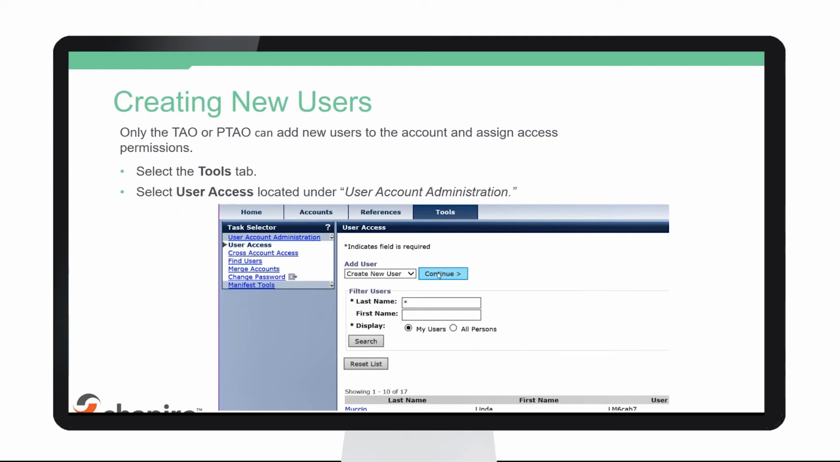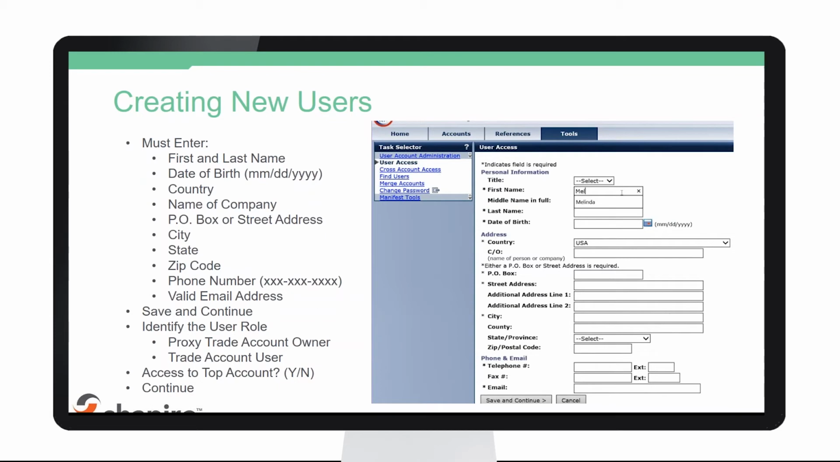An ACE user ID is specific to a person and not a company. If someone was set up with an ACE user ID at another company, you would select Add Existing User and select Continue. You would complete the information for the user. Everything that's required is indicated with an asterisk. So you would have to enter their first name, their last name, their date of birth, their country, the name of the company, the address, city, state, and zip, a phone number, and a valid email for the user that you're setting up, so they can be emailed with the link to retrieve their password.